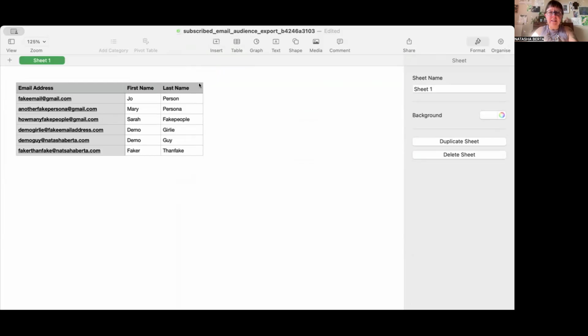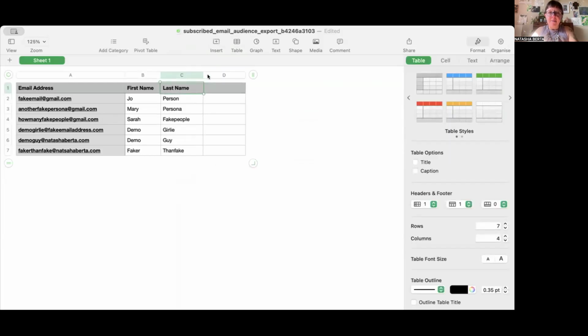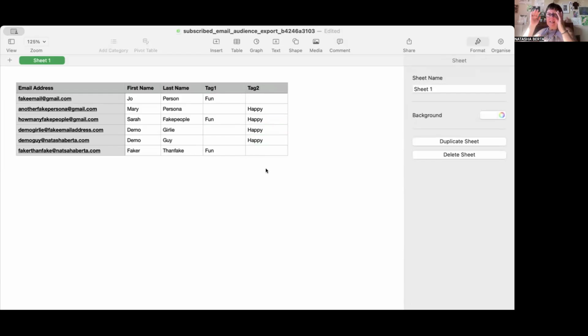And if you have really important strategic tags, then maybe I'd make another column and call it tag one, and then another one called tag two, if you can retain the tags. Oops, that would probably be here, because these are all the people that are tagged with fun, and these are all the people that are tagged with happy. So when you get your spreadsheet, have a look, and if the tags are listed, see if there's a way that you can do the work here.